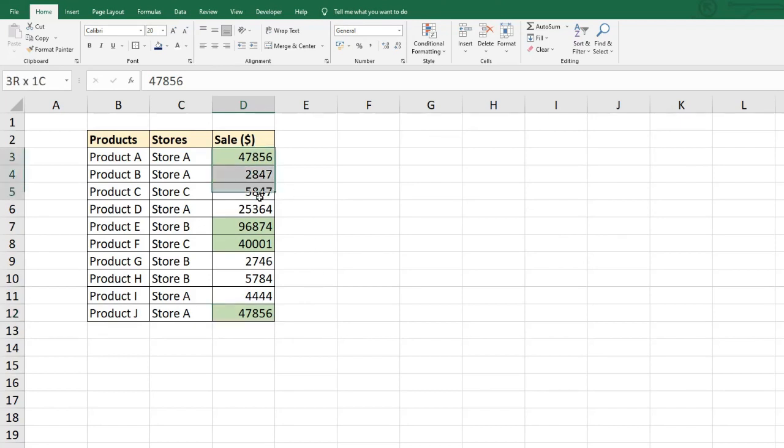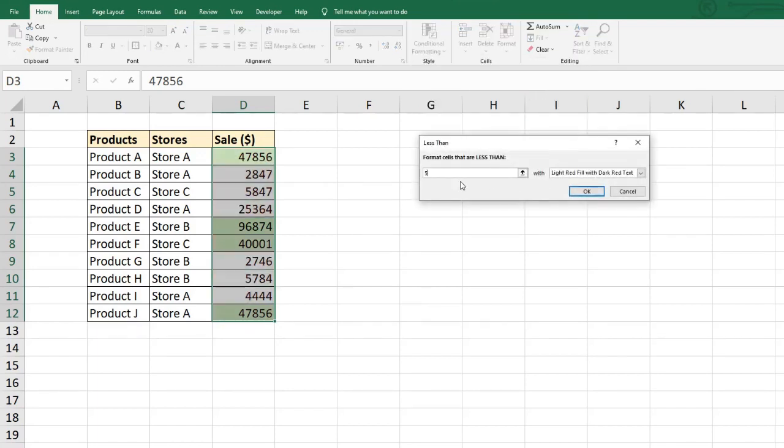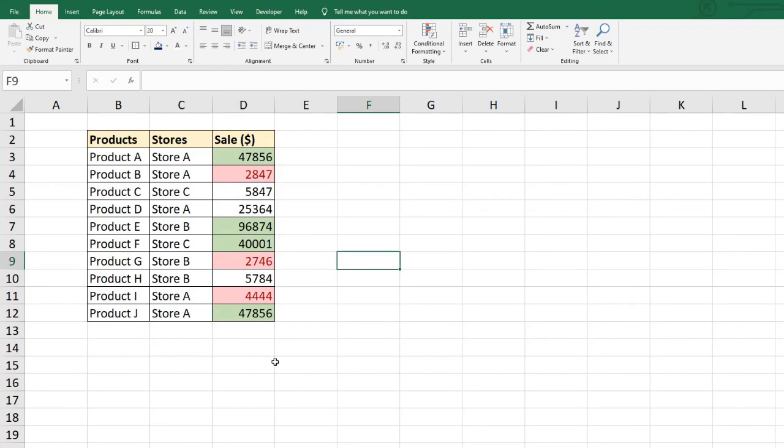We will select the entire range again and go to Conditional Formatting. I also want to highlight the cells which are less than 5,000 in red color. Click OK. This way you can visualize how many values are above your threshold, which was 40,000, and how many are below your threshold, which was 5,000. So these three items are at the bottom and these four items are at the top.